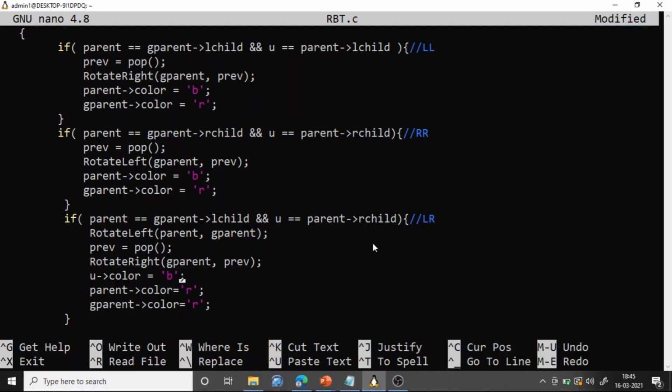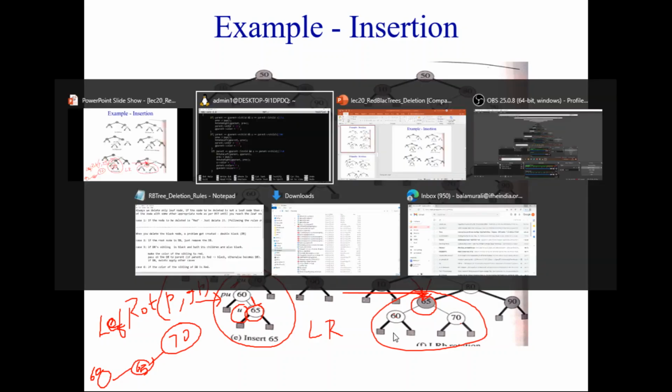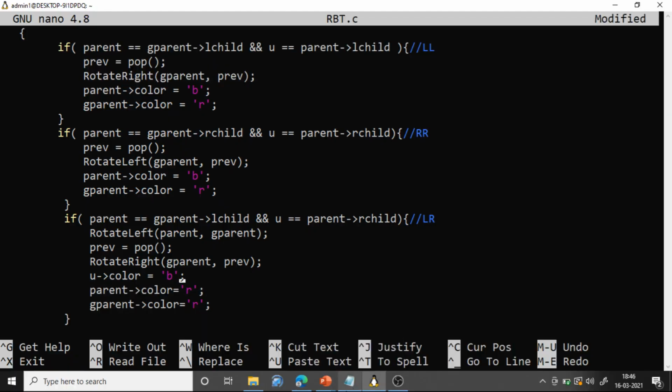After performing that particular rotation, make the color of that particular node black and the parent and grandparent red. Actually the child is the root of the tree, and the parent and grandparent have become the children. Here, if you see, 65 is the child. After performing all the rotations, that has become the root of the subtree, and 60 and 70, the parent and the grandparent, have become children. So make the new node black in color and the parent and grandparent red in color. So this is for LR.